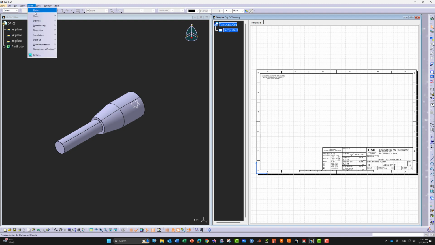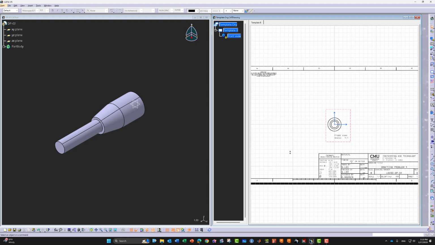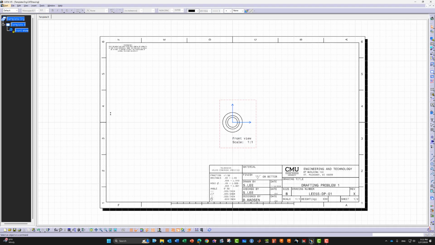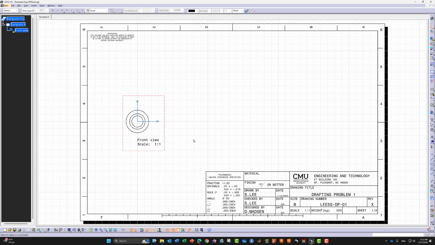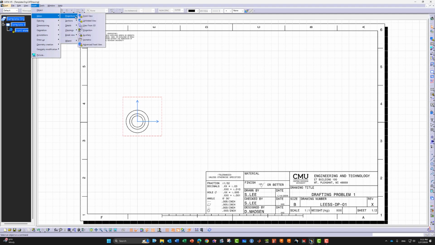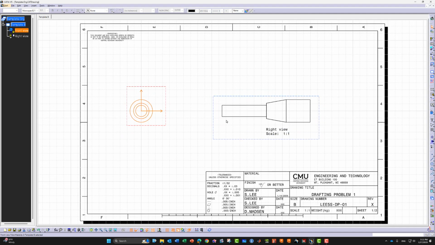So first I can just insert from view, point out where we want it, and click. Then I don't need to access the model anymore, so I can make it full. So I'm going to have a right side view right here from the front view. Then I can use projections. That way, right away, you can have access to the right side view. As you can see, because it's a projection of an existing one, they will always be lined up.